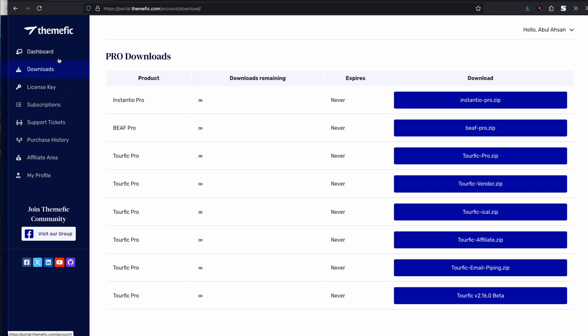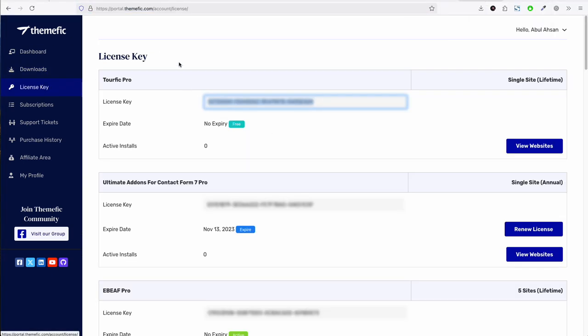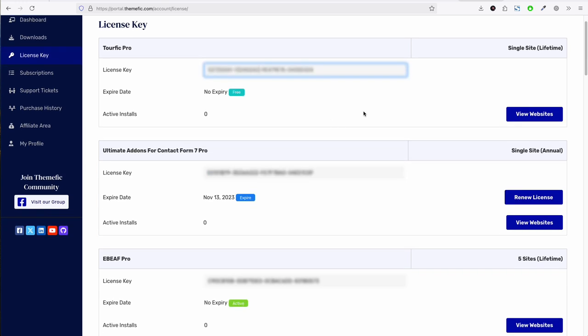Now you'll also need to get the license key. So for that, you need to get the license key tab. Let me show you how to do that. So if you click the license key tab, it will take you here. So here you will see all your license keys of the product you've purchased. You just copy this key from here. You can also view the website where this license key is added.